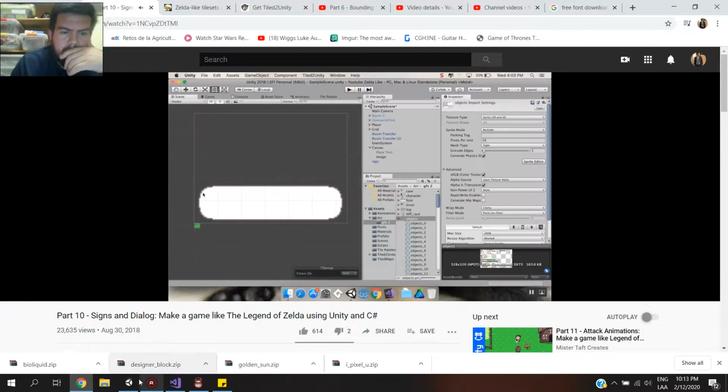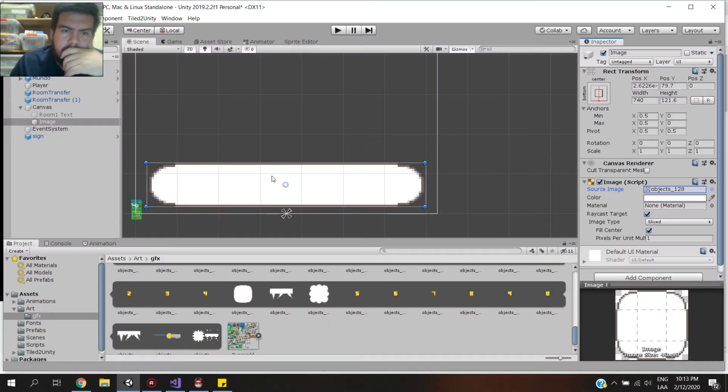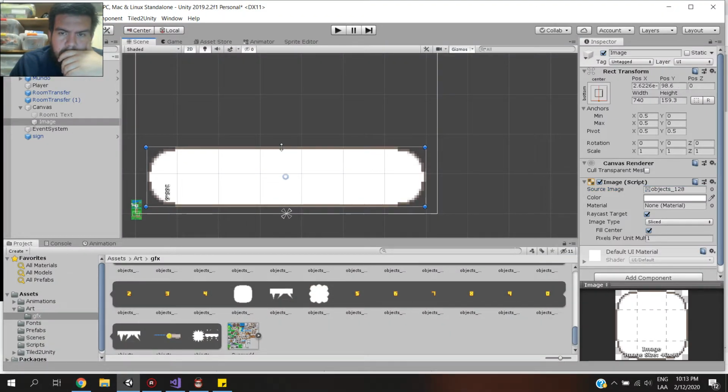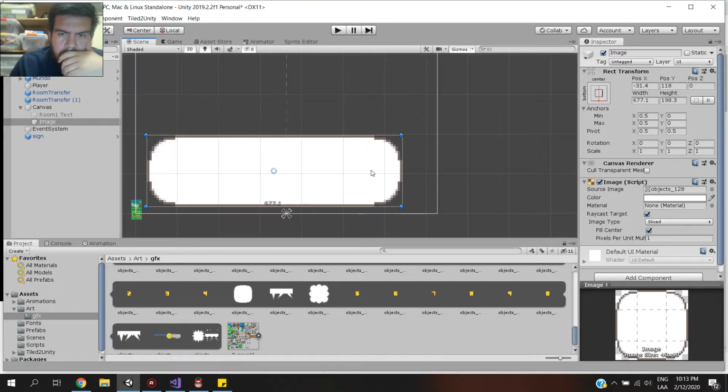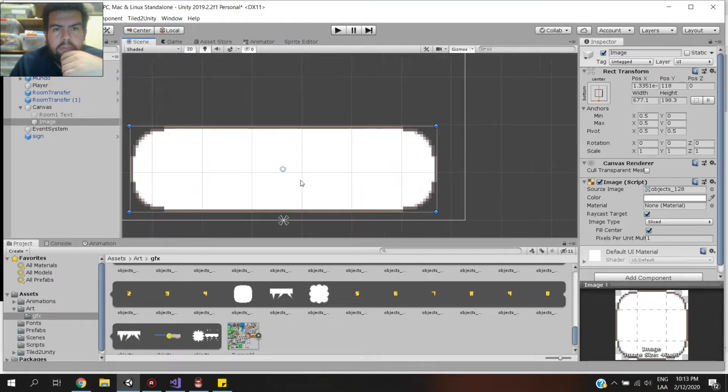See, we got that nice pixelated corner, and then the top is just flat. If you don't do the 9 slice, then you'll end up with this corner trying to stretch so that everything remains in proportion with each other. But we don't want that. We want the top to be kind of like that.